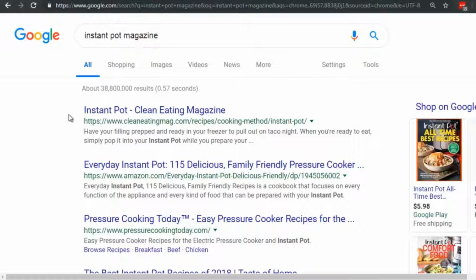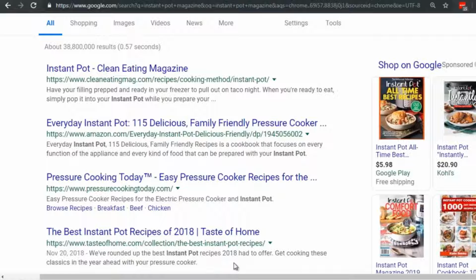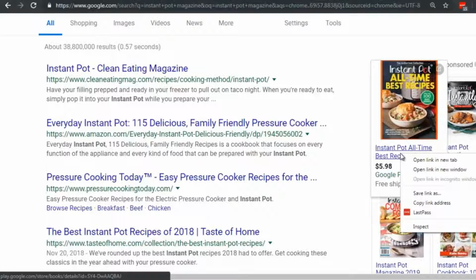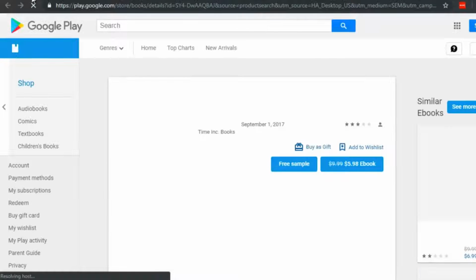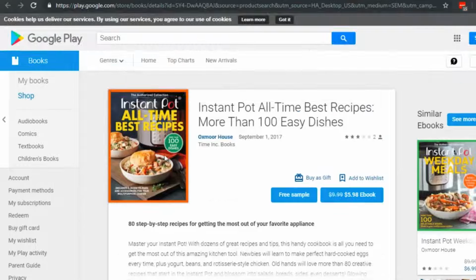So like I said, I like to use magazines. Magazines do a great job in creating titles. So as you can see here, I typed in Instant Pot magazine. And to the right, you'll notice that there's Instant Pot all-time recipes. So let's just go ahead and open that in a brand new window, like so. It looks like we have to pay, but let's just go ahead and click the free sample.